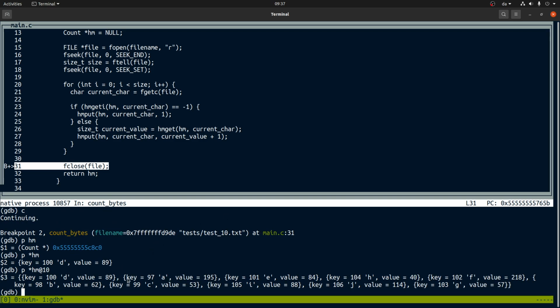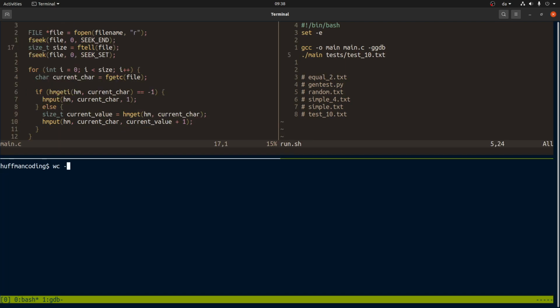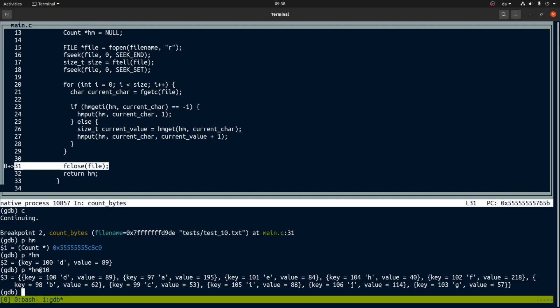Okay. Right. So we get these values, they look fine. They look correct. How big was that file? We can do something like this. It's 1,000, so that makes sense.